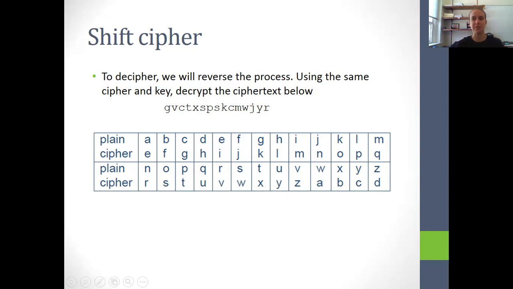Again, you can pause the video here, try to decrypt a few more letters on your own, or even practice the whole message so that you're understanding how that works. And then I'll go ahead and reveal the plain text, which is cryptology is fun, which it is.